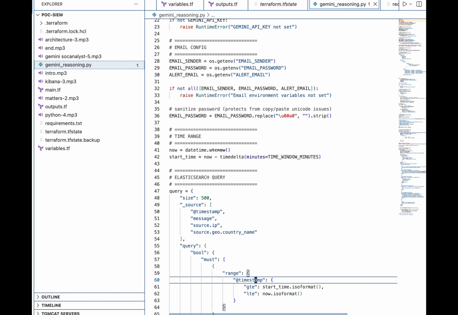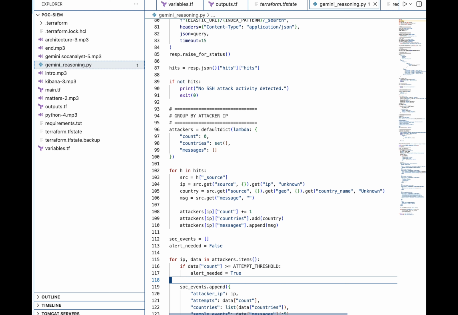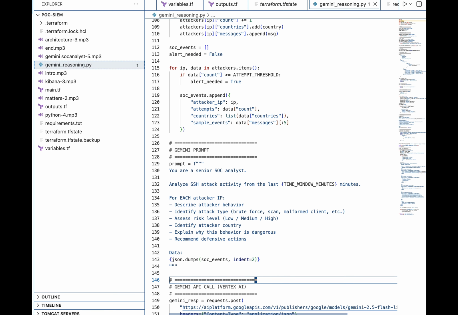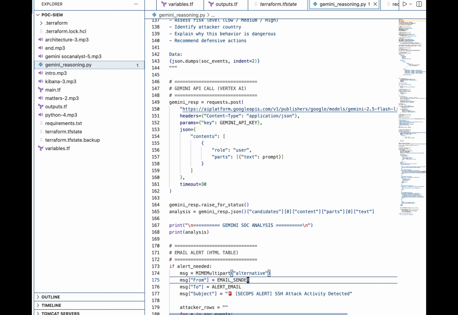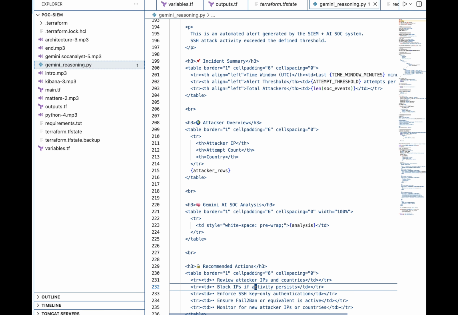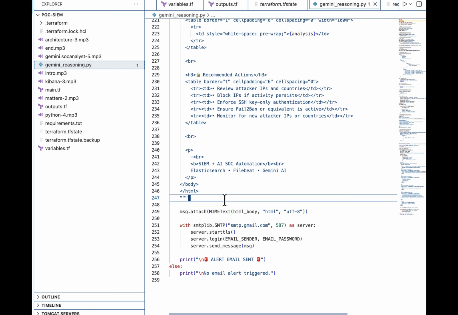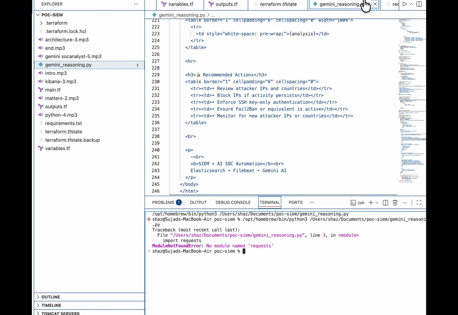Now let's look at the heart of the automation, the Python analyzer. In our current setup, the script runs every 30 minutes to scan Elasticsearch for SSH activity. It acts like a digital detective, automatically stripping away the junk and focusing only on real threats, like brute force attacks and port scans. The script builds a detailed dossier for every attacker IP, tracking their attempt count and geographic location. If an IP hits a danger zone of 5 attempts, the system triggers.